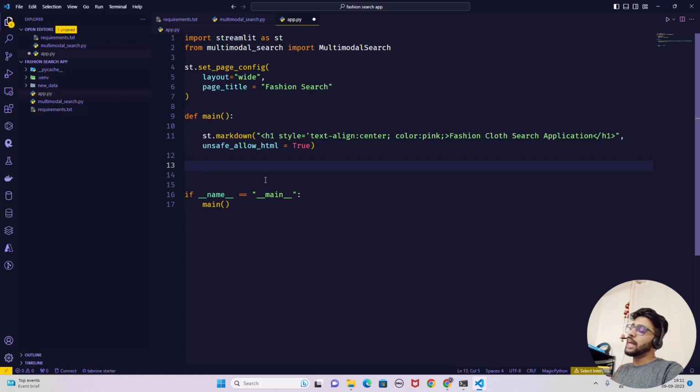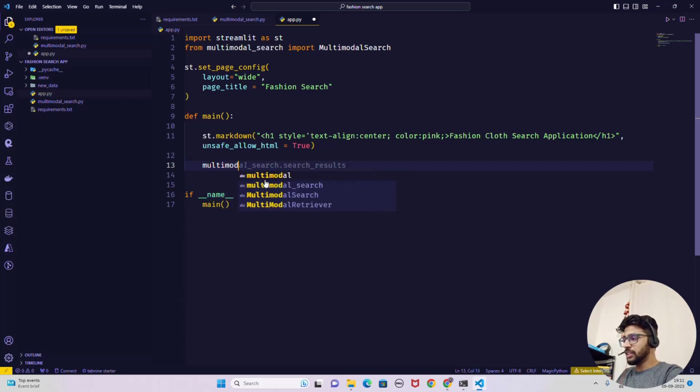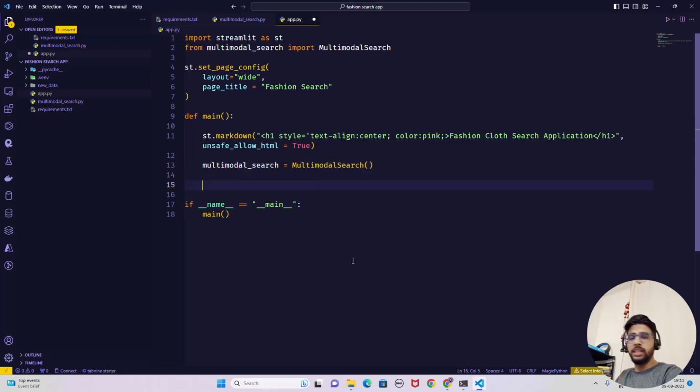Now we have the markdown set. Now let's use that class here. So I'm going to create a multimodal search variable. Inside this, now we need an input box, so let's call this query, and my query is going to be st.text_input. In this text input, enter your query. Fantastic.